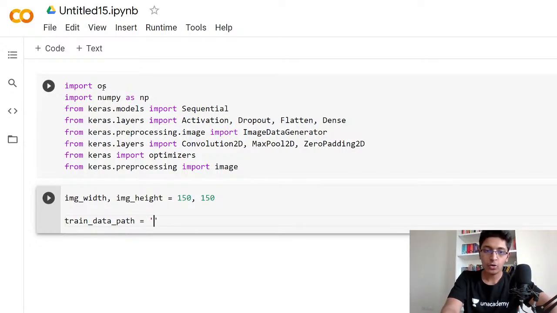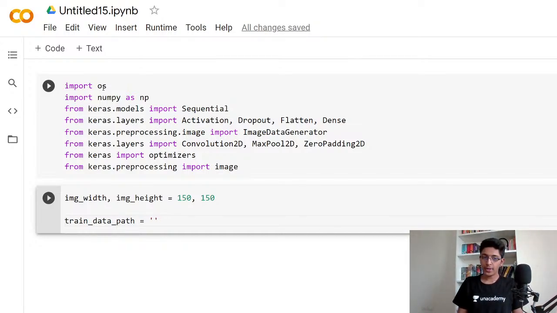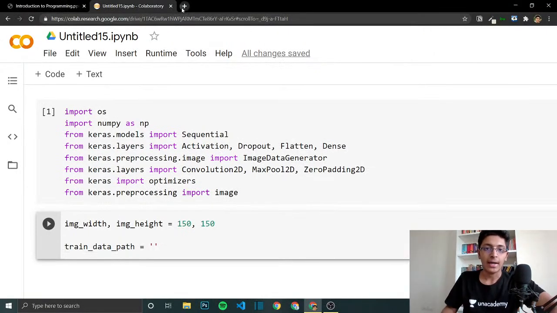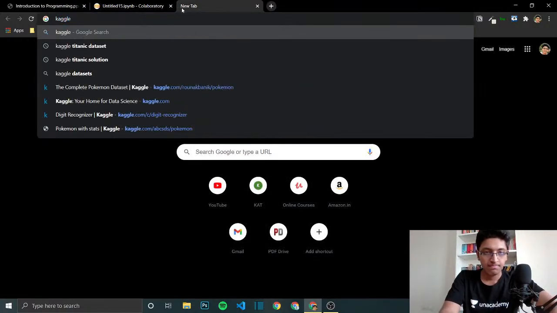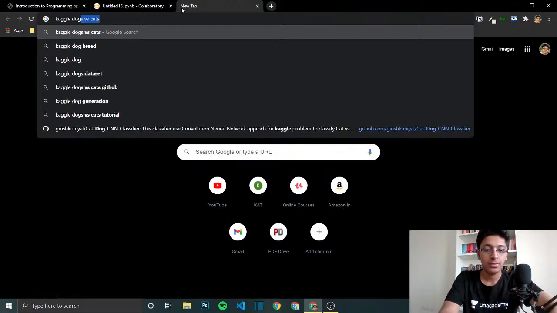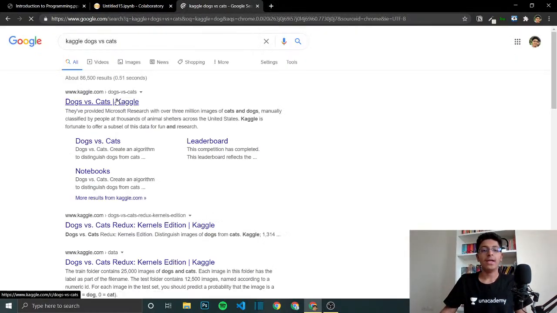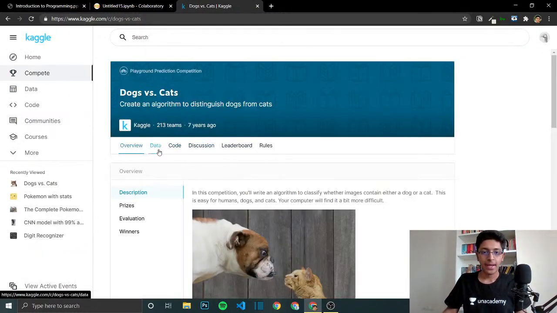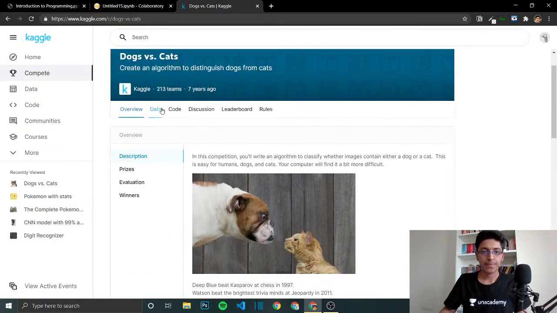Here we'll need to provide the path. Where is the data actually located? That would be a folder that we'll have. You can put in whatever place the data is located. If you want to get the data, very simply just go to Kaggle, and search for dogs versus cats. You'll get this page, and you just need to go here. Let's go into the data.